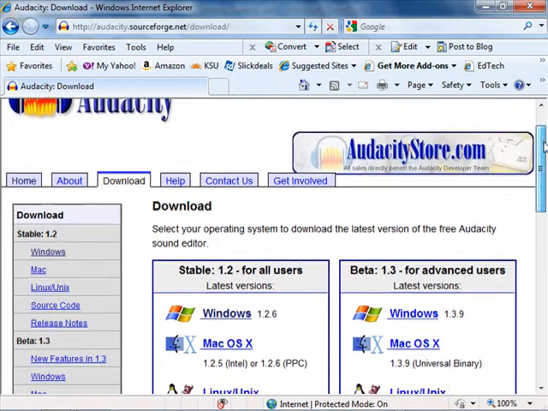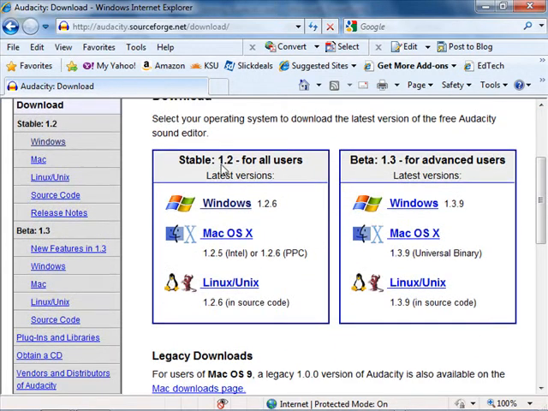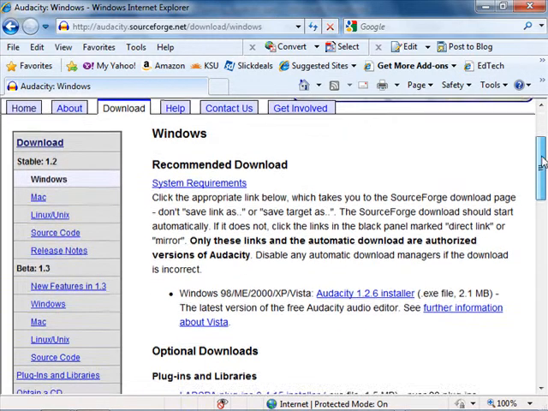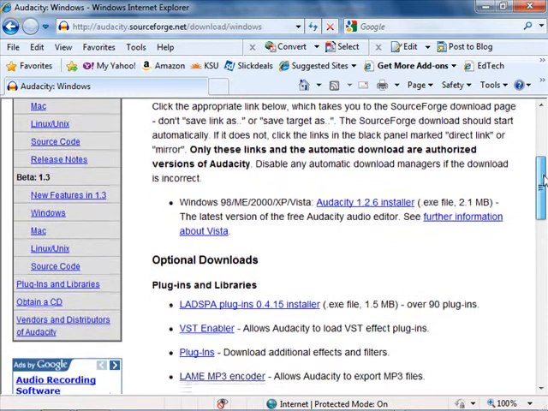So under the Downloads page, we have the beta version and the stable version. We want to use the stable version, and at the time of this recording, that's the Windows 1.2.6 version, so I'll click on that. And it's going to give me a little bit of information on what's required to run the software on my computer, and I'm going to scroll down just a little bit.